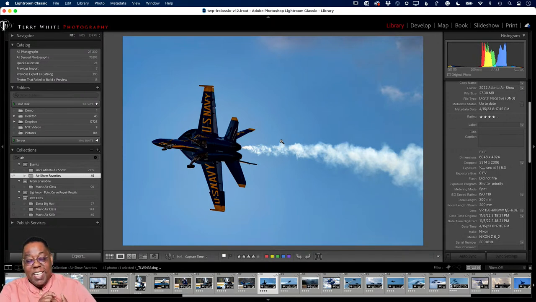Because remember I said the lens was 150 to 600. Well, you're also zooming, because when it's far out, you're zooming in on it, and as it gets closer, you can't be zoomed in on it. So you're also adjusting your zoom while you're tracking it as it goes by and shooting, and hope you get the shot. So those are the kinds of things that went into the settings.